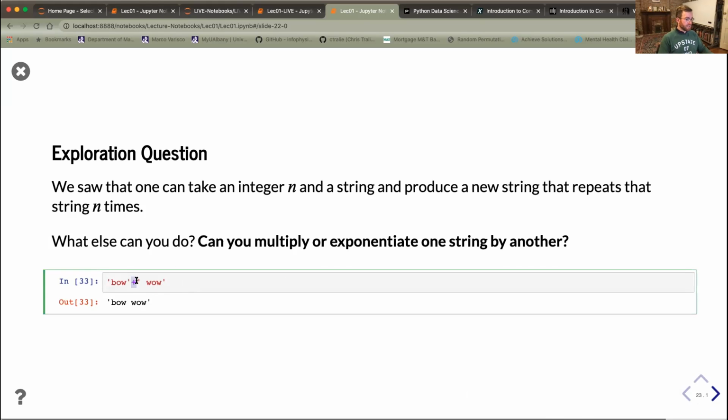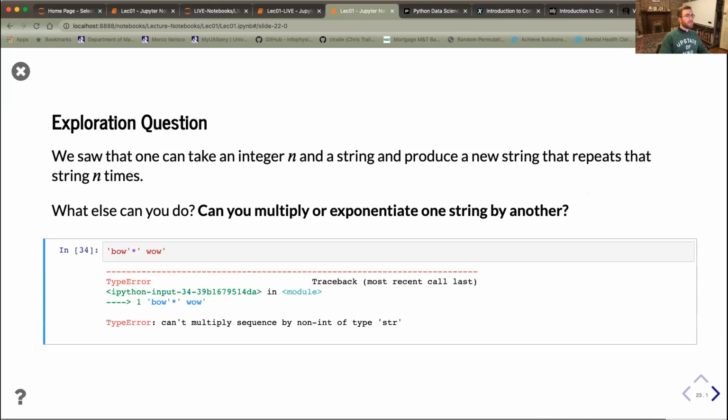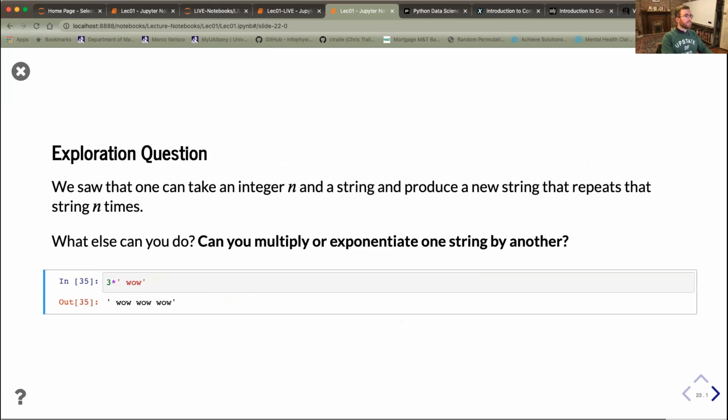What happens if I try to do maybe times? It generates a type error, which tells you I can't multiply a non-integer of type string. So basically, doing bow times wow is not good. But if I were to do 3 times wow, I would get wow, wow, wow. All right.